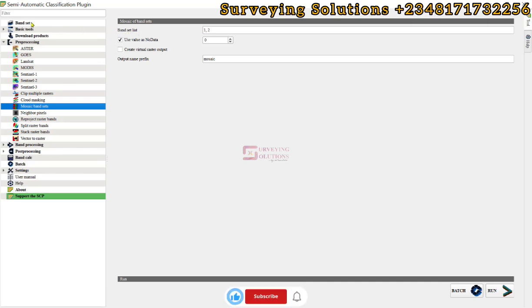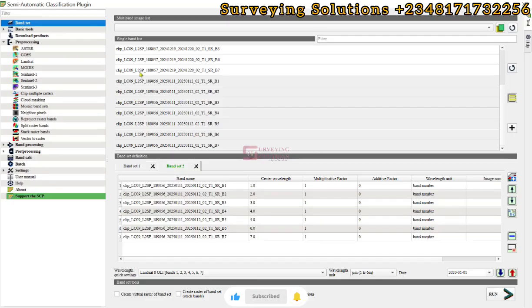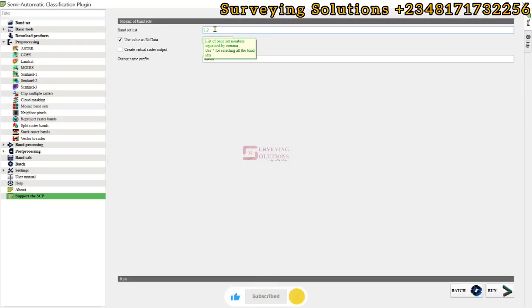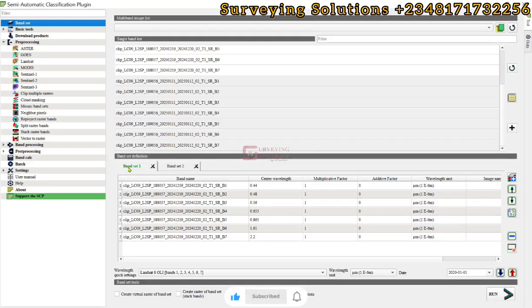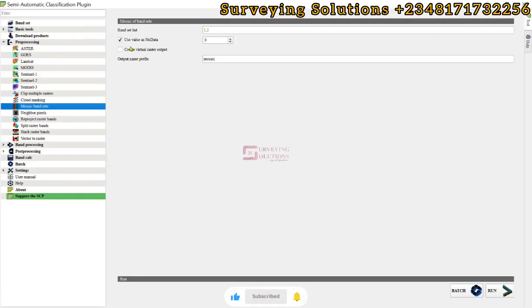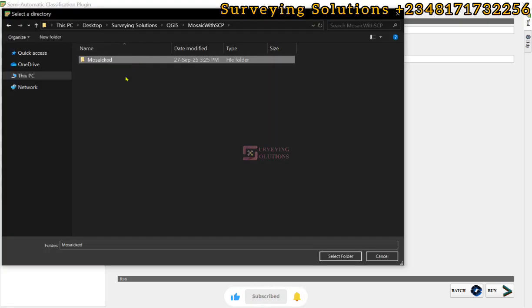Now from this band set, you know, we have two bands. Right, now the order sometimes is important, so you can see when you run it through the first order, you can do 1,2 or 2,1 depending on the output. Right, good. So we have 1,2 showing band set 1, band set 2. Right, good. So let's come back. Use as no data. We don't want to create a virtual raster output. And then for the output name prefix, there will be mosaic in front of the output, and then we click on run. Good. So we have navigated to the folder of choice, mosaicked.